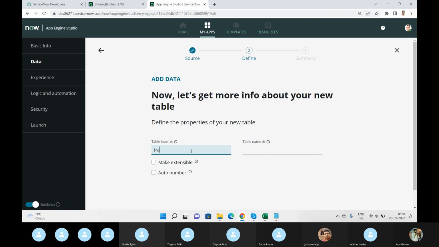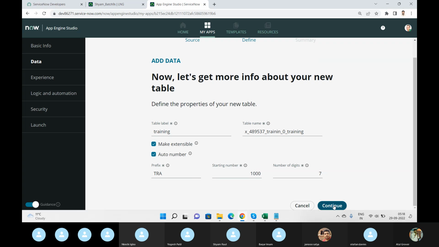Training is my table name. And here, did you notice this thing? This X denotes the custom table. This is a custom table. You want to make it extensible so that anybody can use? Yes. Auto number, same thing as we had in the previous one. TRA1000, like this. Good.